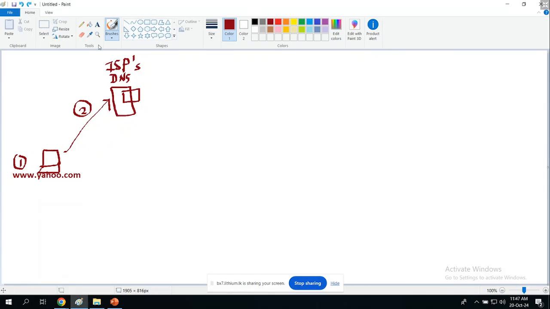How is it done? Now, next, beyond the ISP's DNS server, you have something called the root DNS server.